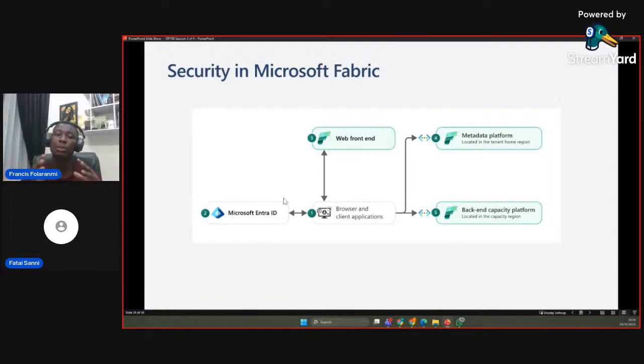And after I do that login, that's when I have access to the web front end and then the metadata platform. Okay, I begin to see things, like this tenant is located in this capacity. Without even logging in, you are not able to see this, and then you begin to see backend capacity information as well. So that's the first layer of security that you can find in Microsoft Fabric.